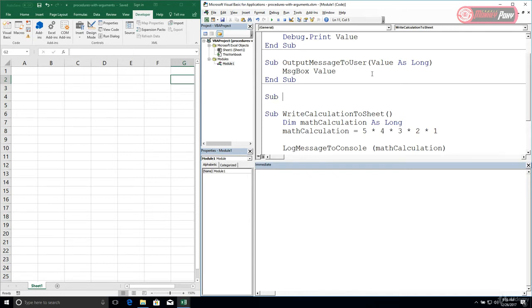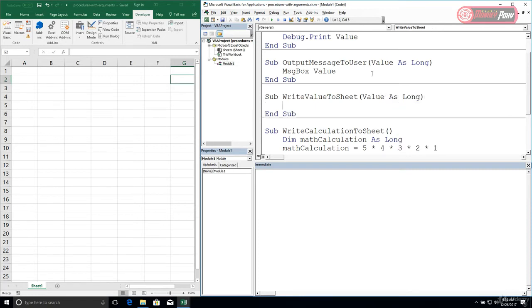Well, we define a procedure, write value to sheet. It's going to take an input. Let's call our input value once again. Is it going to be a different data type? Nope, it's still going to be a long. All right, what do we want to do here? Let's target range A1. Let's write in the value, and I'm just going to do range A1 value equals value. Totally valid syntax, remember, because this value represents the argument that's being passed in. This is just evaluating to a number, while this value is a property on the range object.